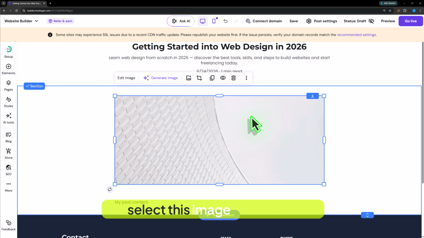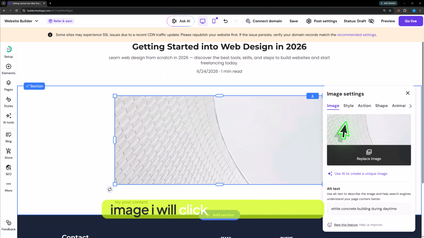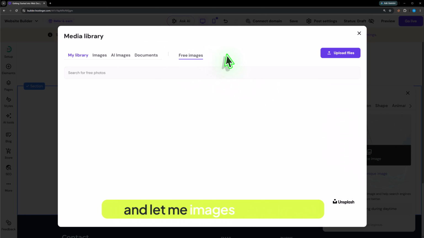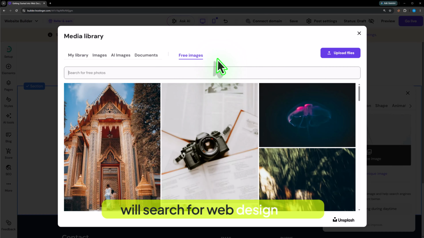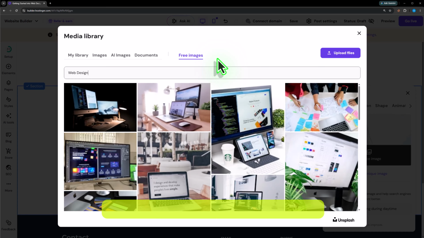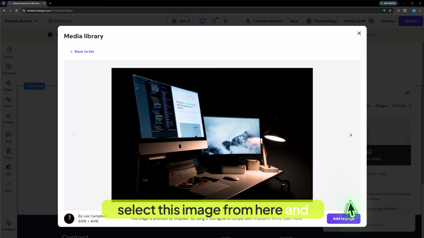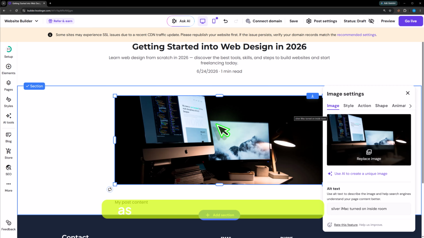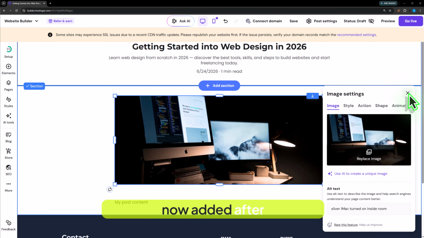Now select this image, click on edit image. I will click on replace image, then select free images from here. I will search for web design. I will select this image from here and then click on add to page. And as you can see that our image is now added.